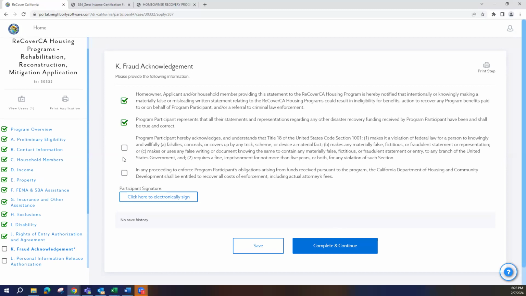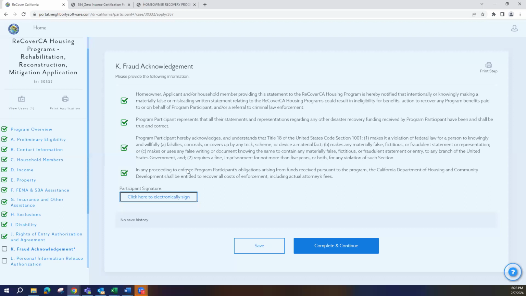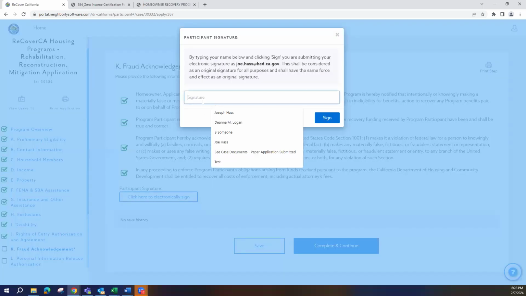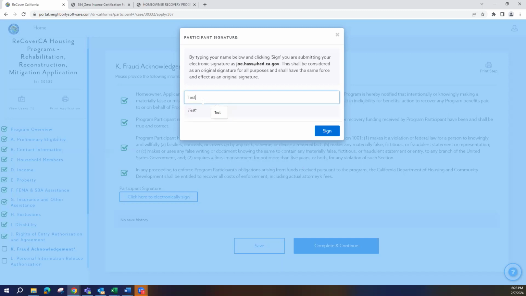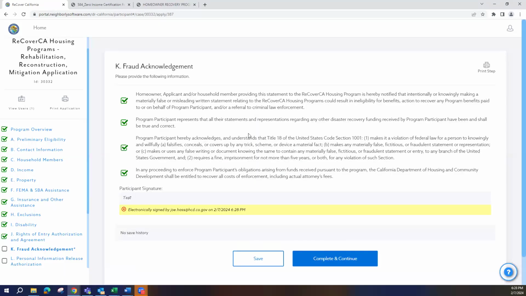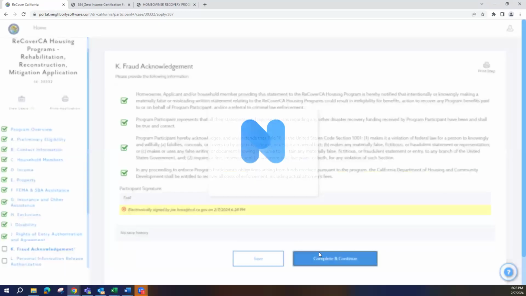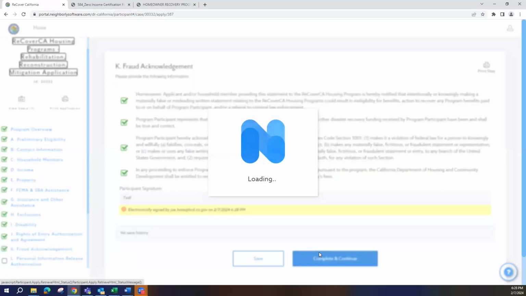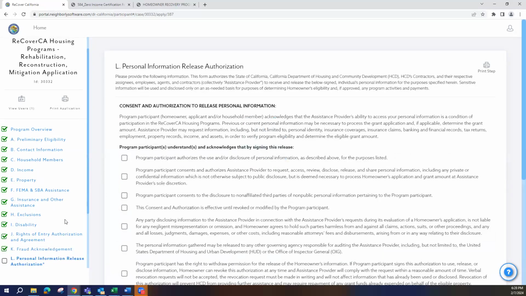So all of these statements will need to be selected, and the applicant will provide their participant signature. Now, we do want the applicant to provide their written name as they entered it on the application, first and last.